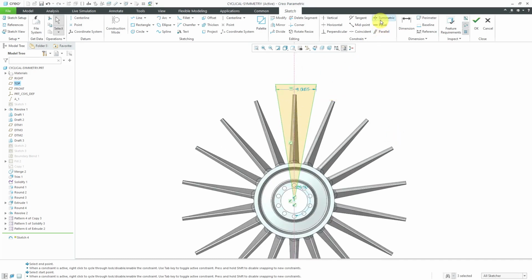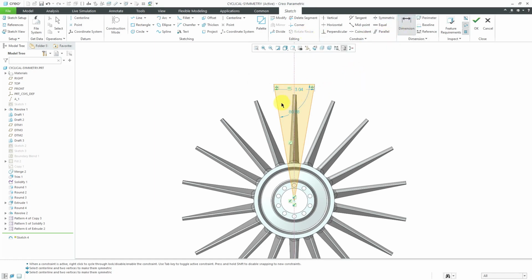Let's go to our constraints, and I want this horizontal line to be symmetric about that. And let's throw in a couple of dimensions. I mentioned that there are 18 blades in here, so I'm going to create this at an angle of 20 degrees. And let's throw in another dimension. I just want to make sure that this is going to be big enough to cut through my model. Now let's change that to a value of 10. That is good. Let me hit the middle mouse button to get out of dimensioning mode.